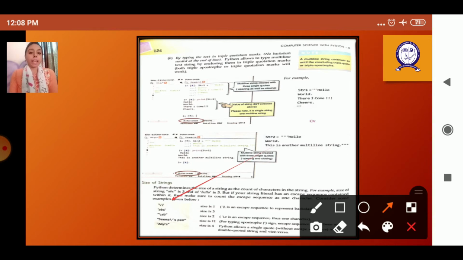Then we have Seema's pen, SEEMA, 1, 2, 3, 4, 5 characters. Then slash apostrophe S, 6. Then space, 7. Then you have PEN. So 1, 2, 3, 4, 5, 6, 7, 8, 9, 10, 11. Total 11 characters are there. So 11 is the length. Slash is considered as one character. After the slash, apostrophe S is there, so there will be 2 characters. Next we have AMY's. So AMY apostrophe S is one character, so total the size is 4, right?